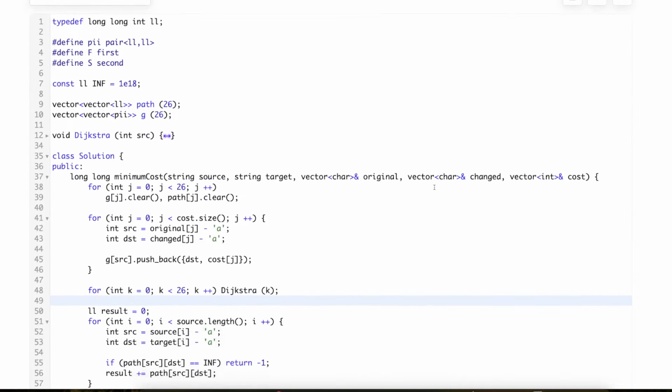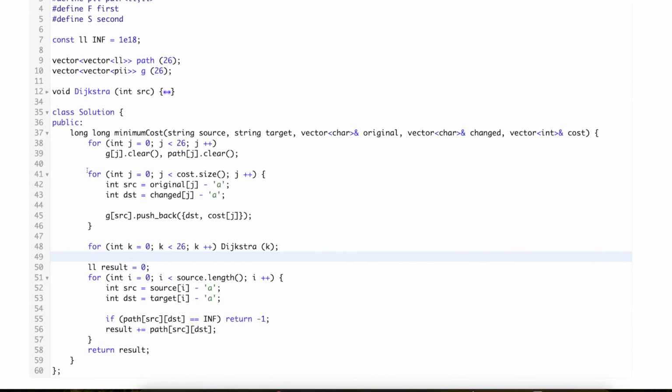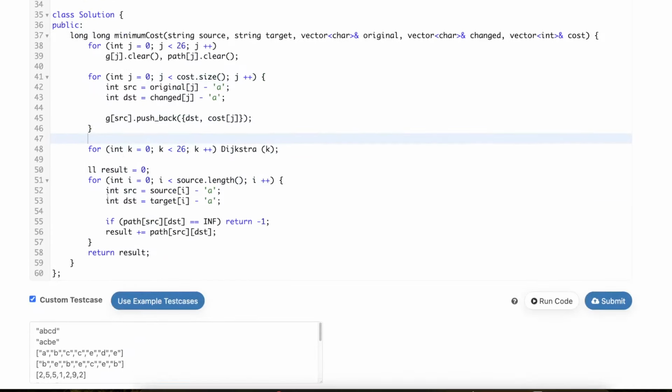The code is exactly what we discussed. We prepared our graph. After preparing our graph, we applied Dijkstra for each of the nodes. After we have Dijkstra, we just iterated over the source and see which character I need to convert it to, and I will just look at the value or the shortest path from that particular source to destination. If it doesn't exist, I will return -1. If it exists, I will add it to the result and finally return that as an answer.